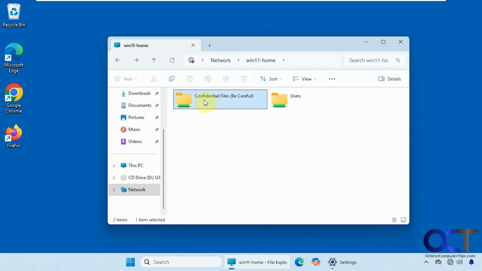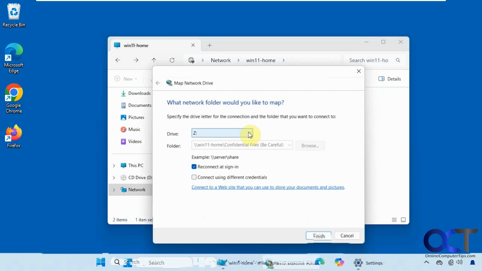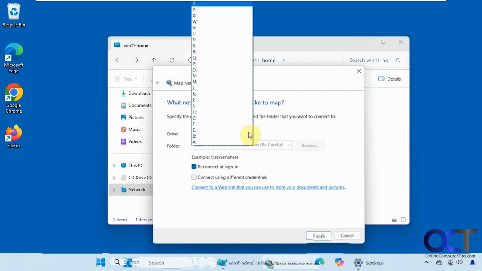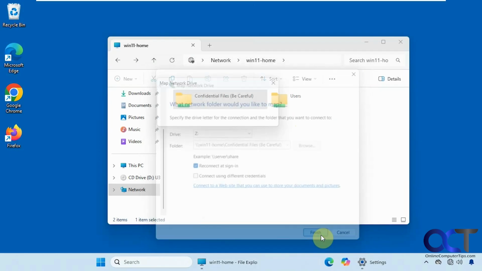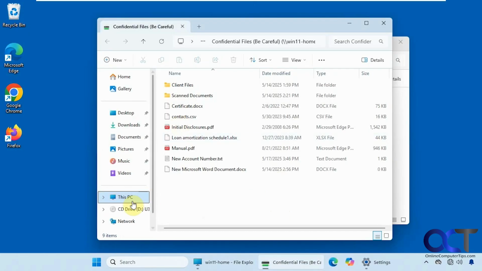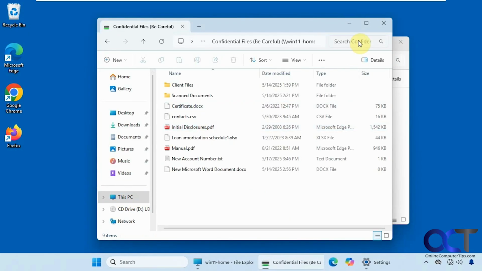All right, so to map it, I'm just going to right click, map network drive, pick a drive letter that's not in use. I'll just stick with Z for demonstration purposes. And then I'm going to leave this box checked here to reconnect at sign in. And then you also have the option to connect using different credentials if you don't want to use the account you're logged in with. All right, so I'll click Finish. Okay, go to this PC. So now I have my Z drive going to that same folder.